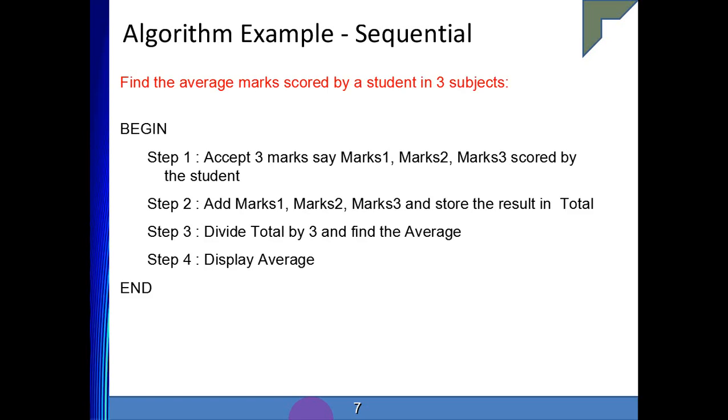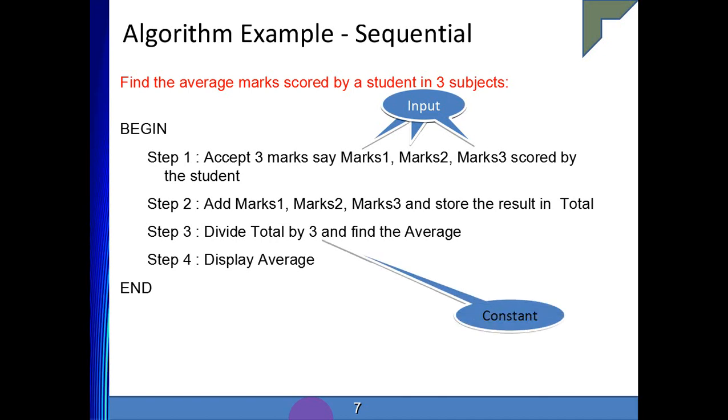Let's take the sequential pattern. I was talking about the average of three numbers. Let's take this: find the average marks scored by a student in three subjects. Here marks 1, marks 2 and marks 3 are nothing but the input, and 3 is the constant here, and the average is what we are taking as the output. So we accept three marks, marks 1, marks 2 and marks 3, scored by the student.